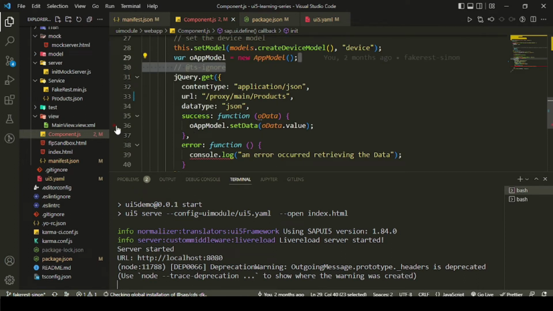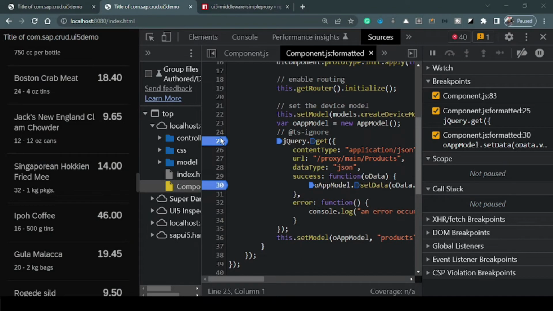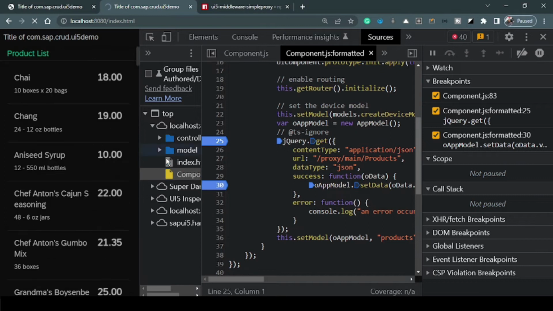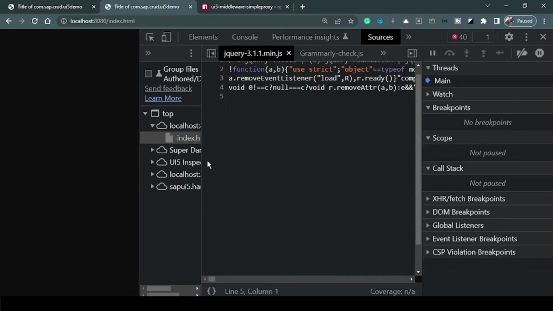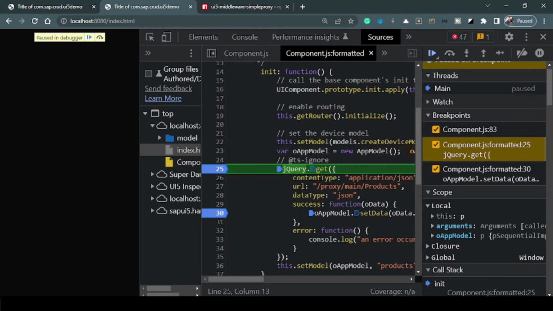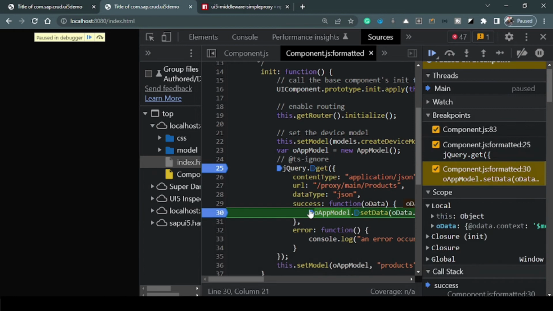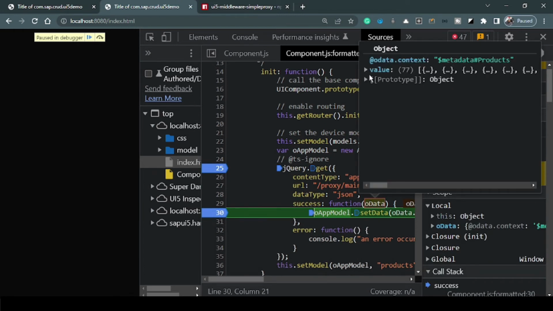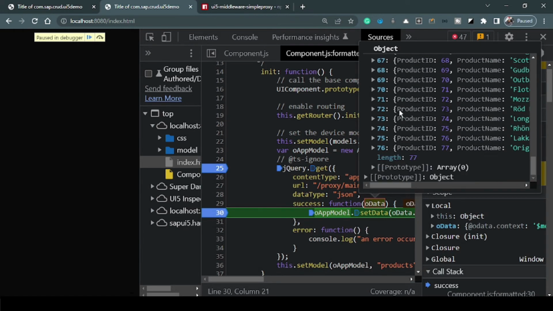So if we just put a breakpoint over here, I've put a breakpoint on the jQuery .get, which is an Ajax call, and in the success callback. If I just refresh it, let's see where it goes. First it's stuck at the Ajax.get, right? And if I press F8, it goes to the success callback, and in the data I have the value with all the information, right?